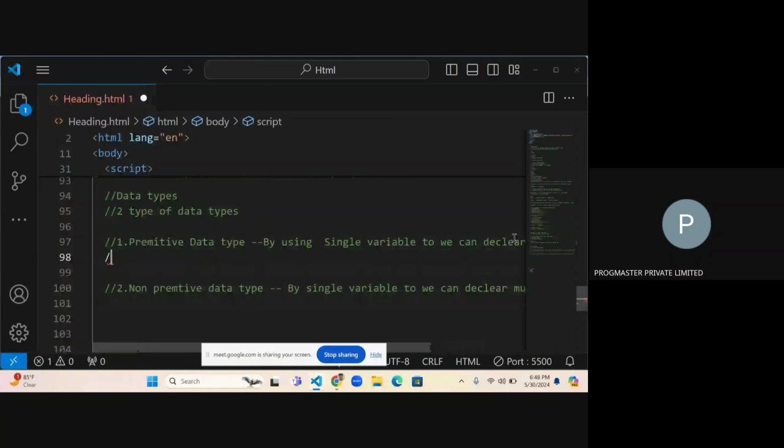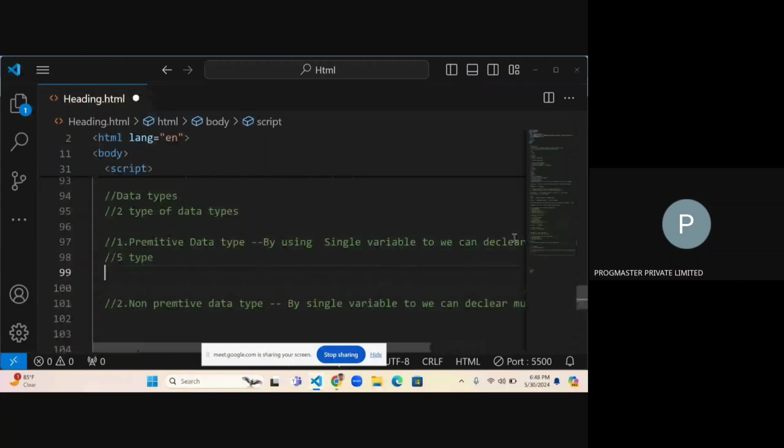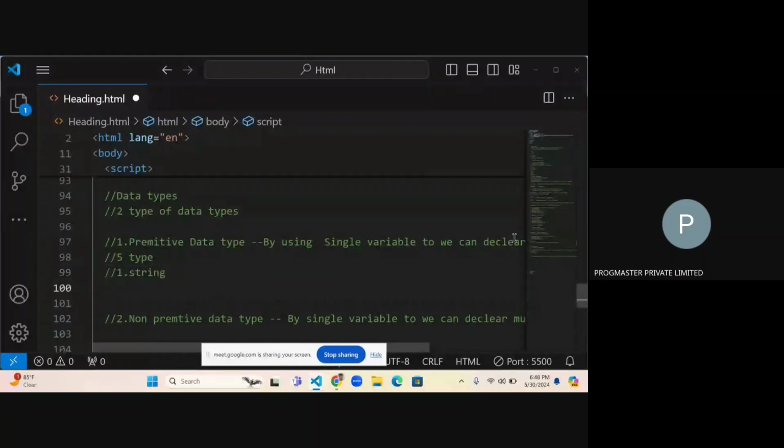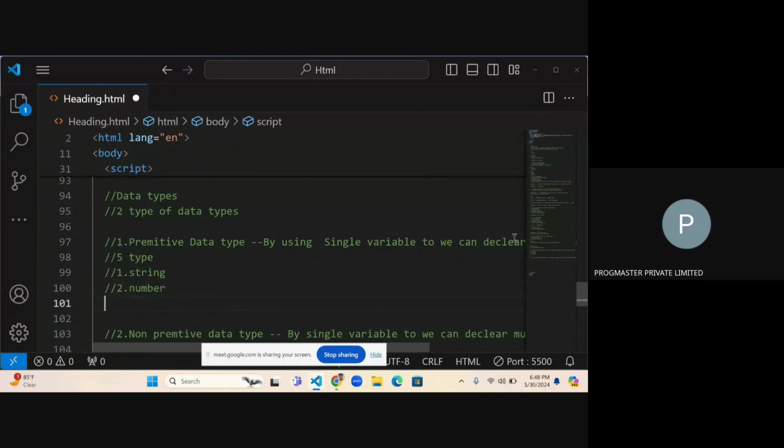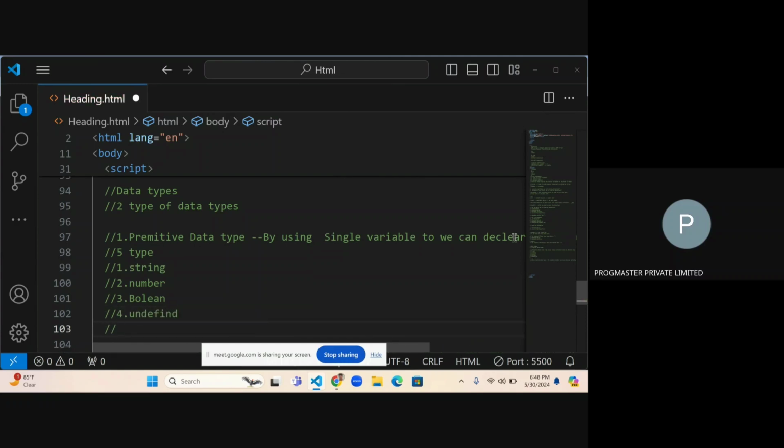What are the types in primitive? What are the five types? The first one is a string. We know already string. What is a string? A group of alphanumeric characters is called a string. And then the second one, number. Numbers means without the quotes, float values, decimal values. And then the third one, boolean. And then the fourth one, undefined. And then the fifth one, null.